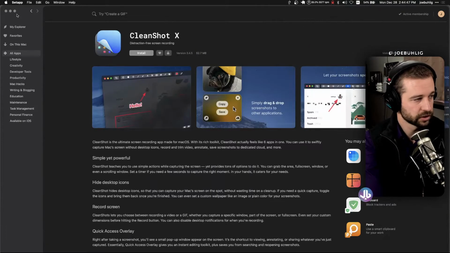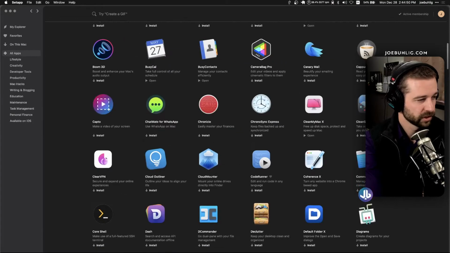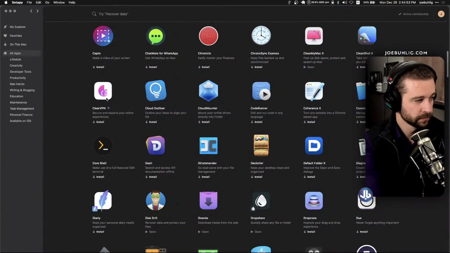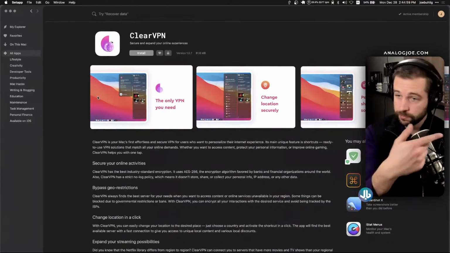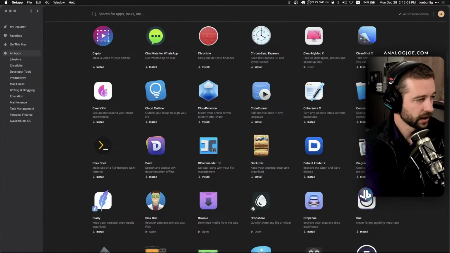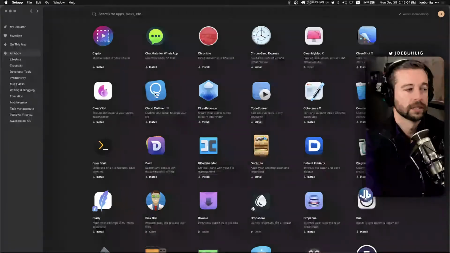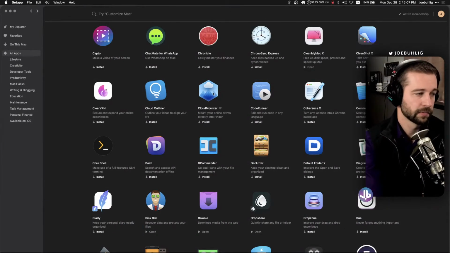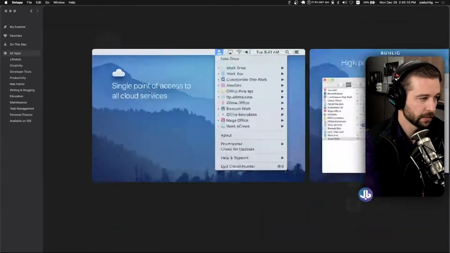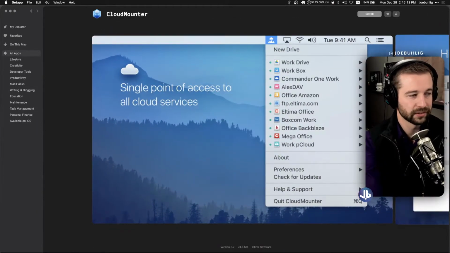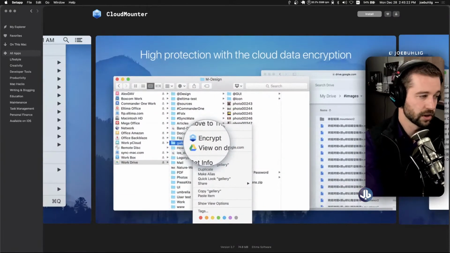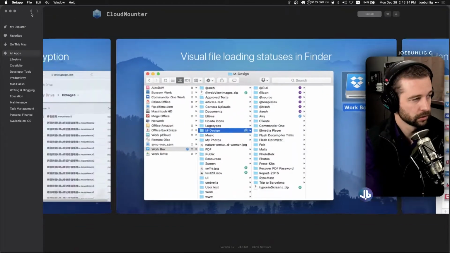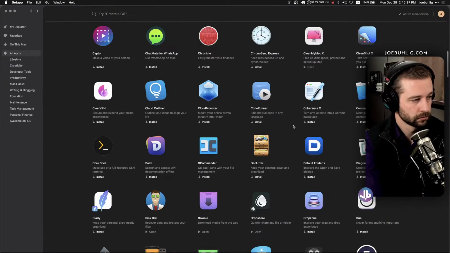CleanShot, it's another screenshotting deal. I'm gonna start moving through these fairly quick. ClearVPN. It's a VPN system if you want that. So if you want a VPN, there's a way to get it with SetApp. Cloud Outliner, outlining app. CloudMounter. It's mounting online drives. So think about AWS and such, or OneDrive, Dropbox, Box. Oh, Backblaze is on there. That's interesting. So you can mount those to your computer. CodeRunner.